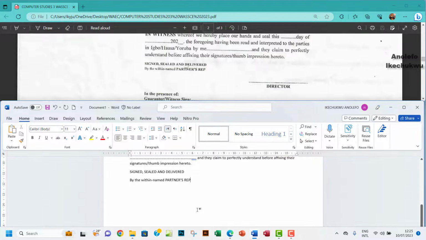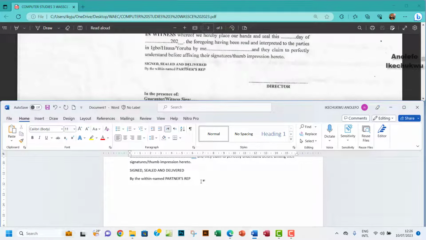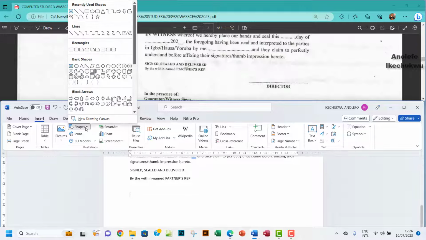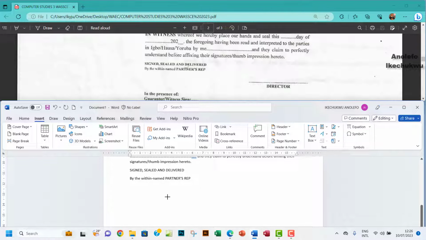Okay, so at least this part is done. The next thing I want to do: for me to create the space here for the director's signature, I will use a line. So let me just use Insert, Shape, then Line. Let me hold down my Shift key, then I'll draw this like this.